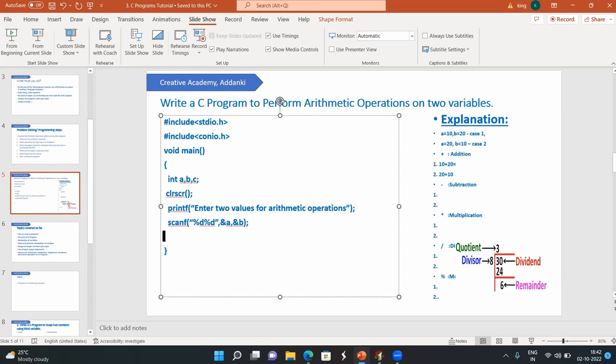Now input, this is dynamic input. I can also give static input like a equal to 20, b equal to 10, or a equal to 10, b equal to 20. In that case, scanf will get eliminated, but I am going for dynamic initialization of variables. When a value is given directly here, like a equal to 20, b equal to 10, this becomes static initialization. I cannot change those values, right, during execution of the program without writing scanf.